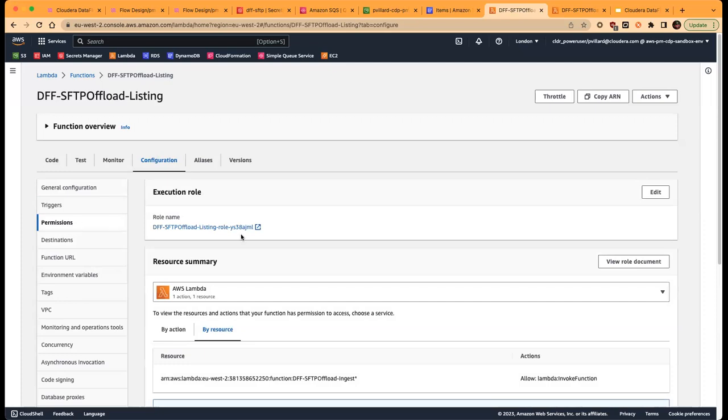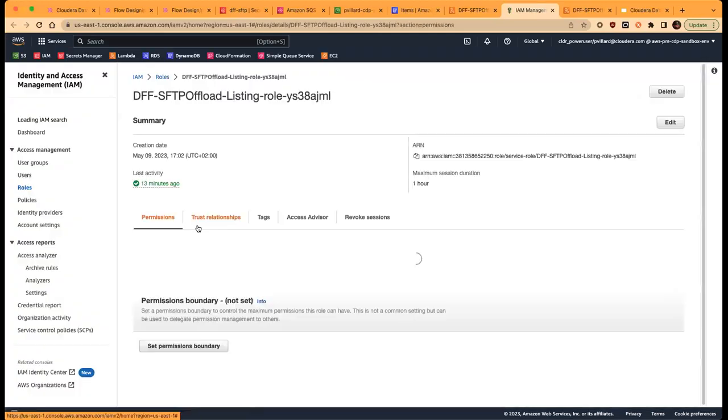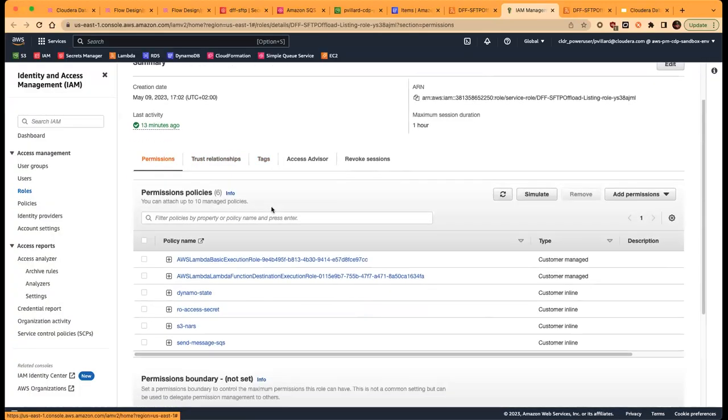In terms of permissions, by default, a role is going to be created, and then you can go into this role and add inline policies based on your needs. So in my case, for this role, I added a few policies, inline policies. There is one allowing the function to store the state into DynamoDB. I added read-only access to my secret.